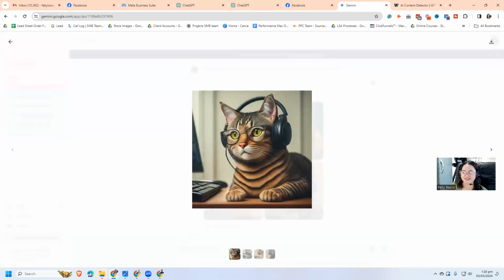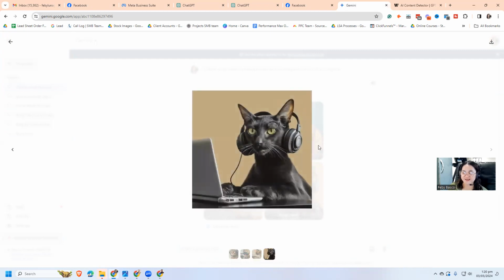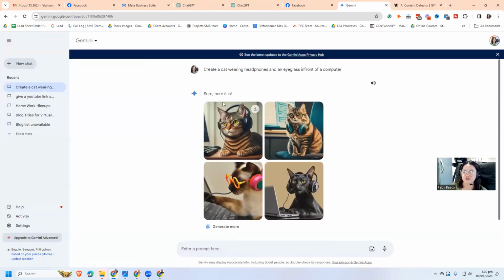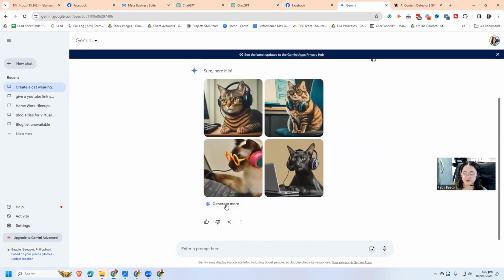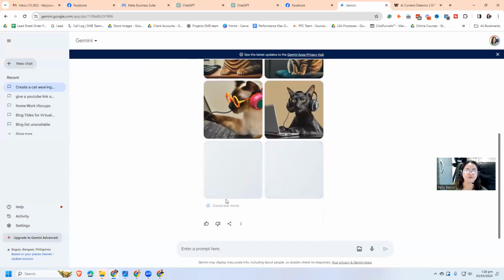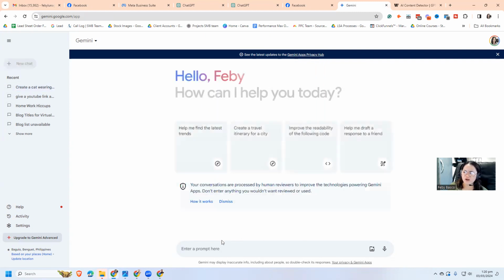It has created these images of a cat with a headphone in front of a computer. Yay, right? It's so amazing. And if you have a faster internet connection, this one is really quick. And then, for example, I want something else. You can say generate more. Yeah, but really my internet connection is really slow. Oh, okay, here. Now, we have this, but I want a smiling cat.